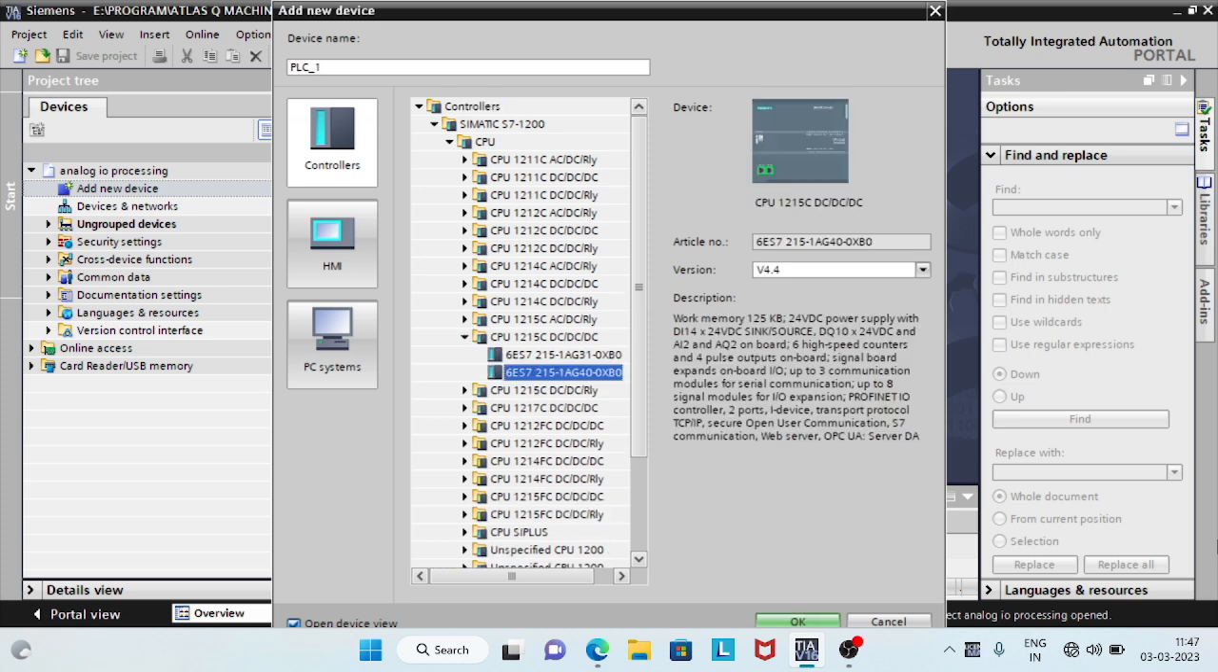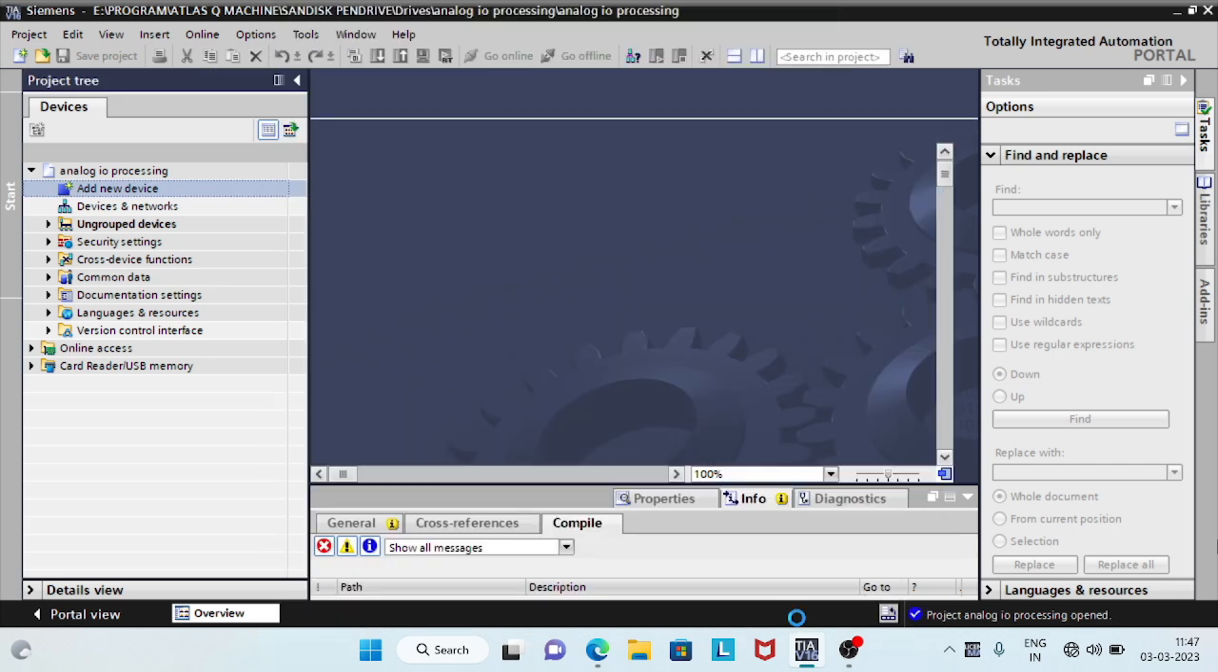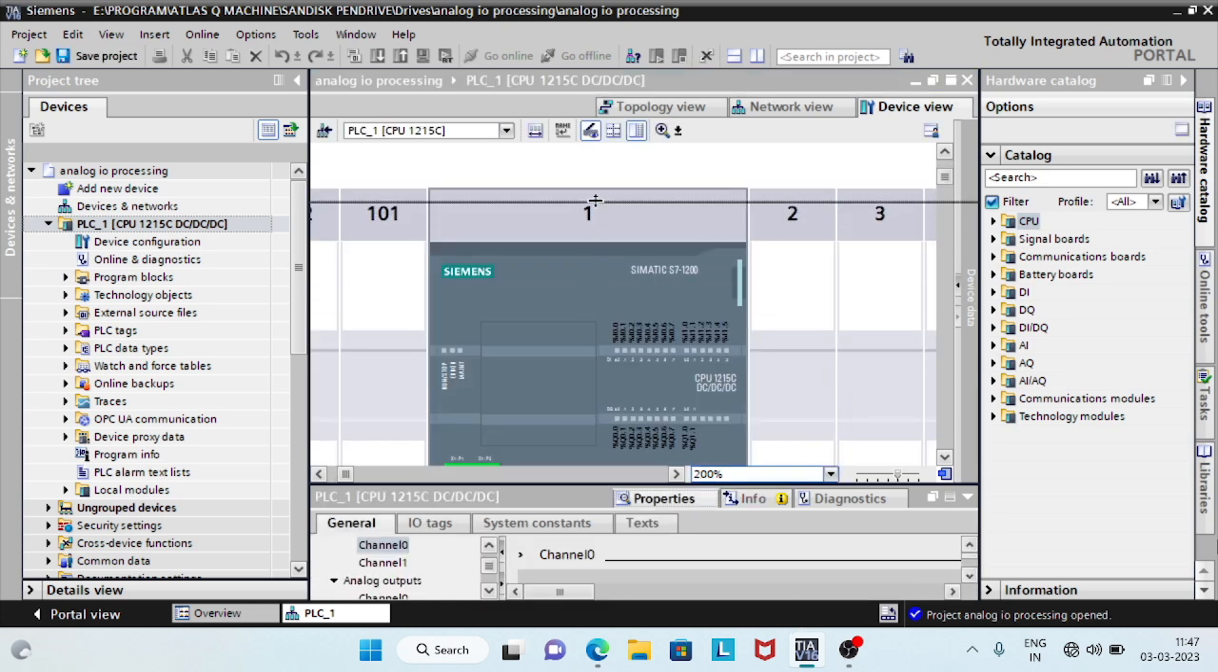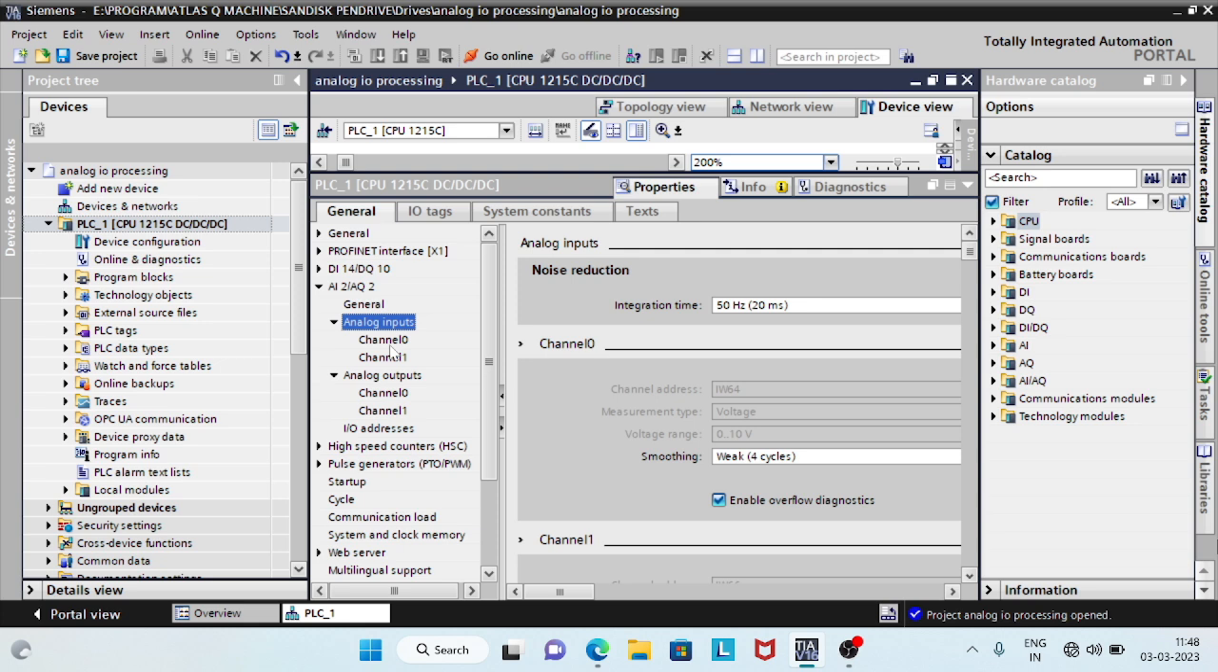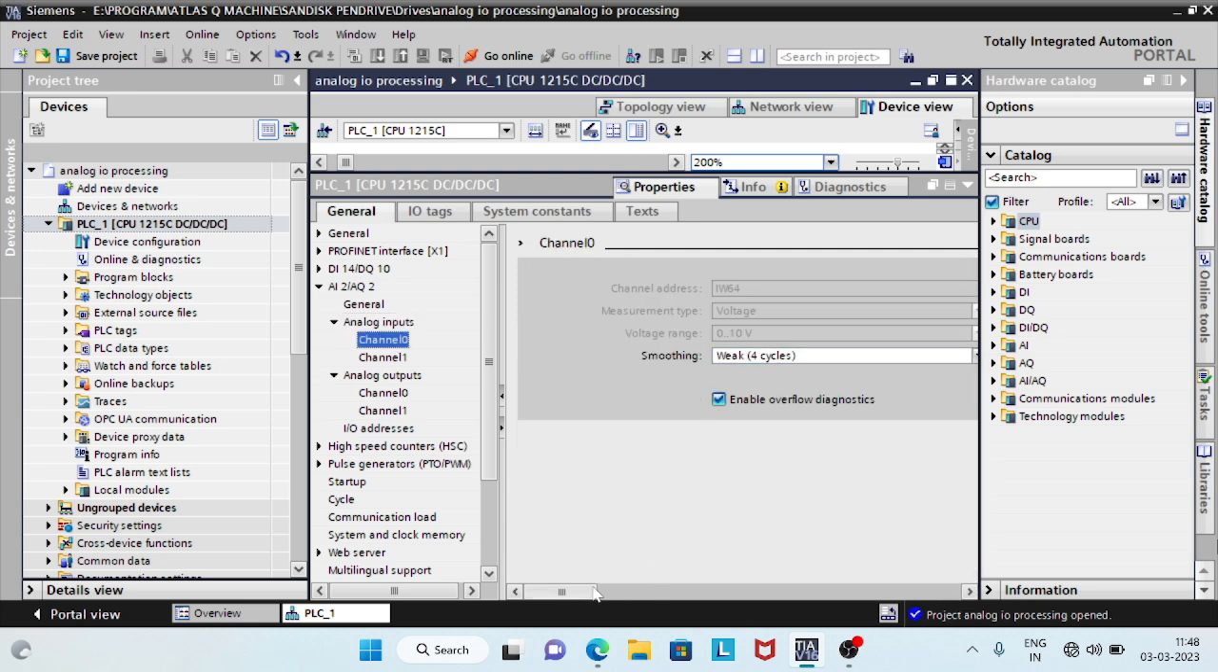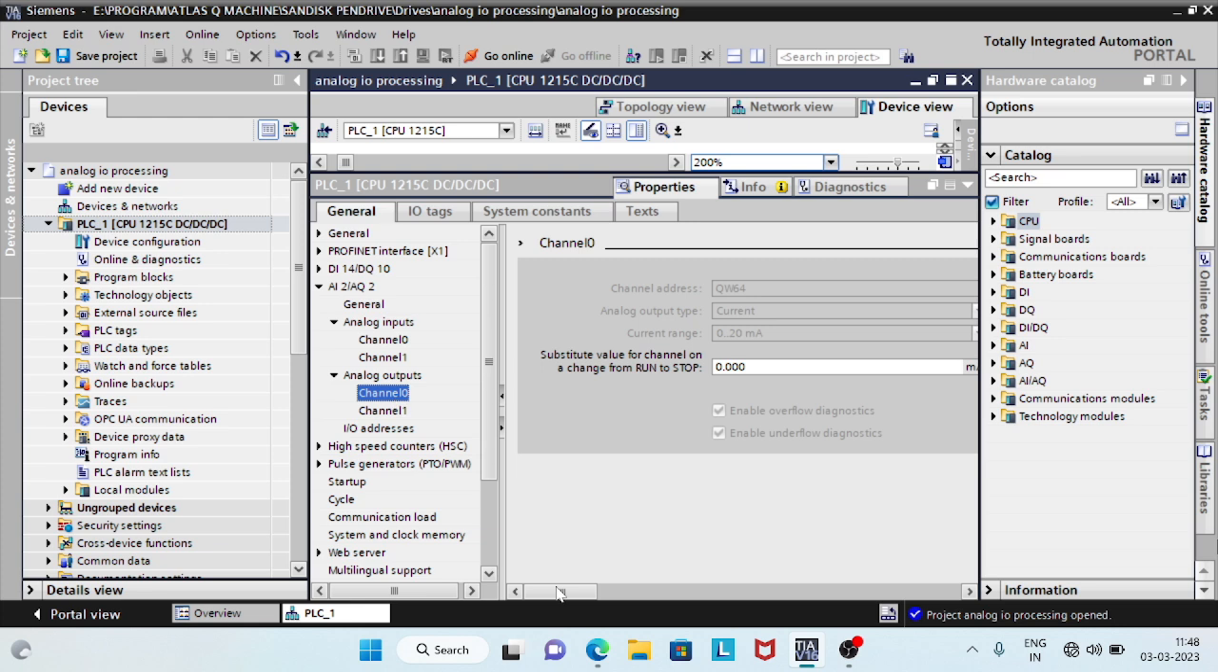To work with analog values, the PLC device must have analog I/O channels. In this CPU, we have two analog inputs and two analog output channels. For this CPU, the default settings for analog input are measurement type voltage, and voltage range 0 to 10 volts. The default settings for analog output are analog output type current, and current range 0 to 20 milliampere.